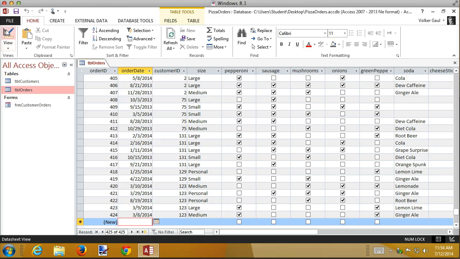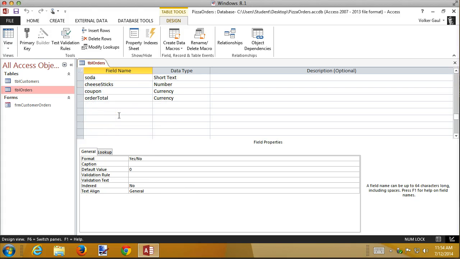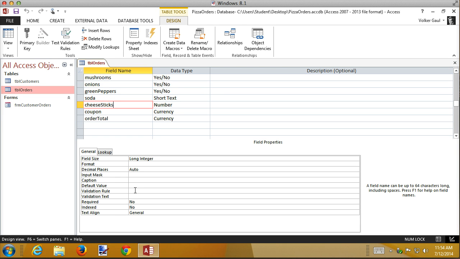Go back to design view. Let's add another one. And what validation you use really depends on your own standards and your own rules. You have to think about what are the rules. So here I'm going to make up a rule, and I say that the cheese sticks have to be less than or equal to 20. If we went back and looked at the existing data, all the cheese sticks are up to a maximum of 20. So I'm going to say that that's the rule.